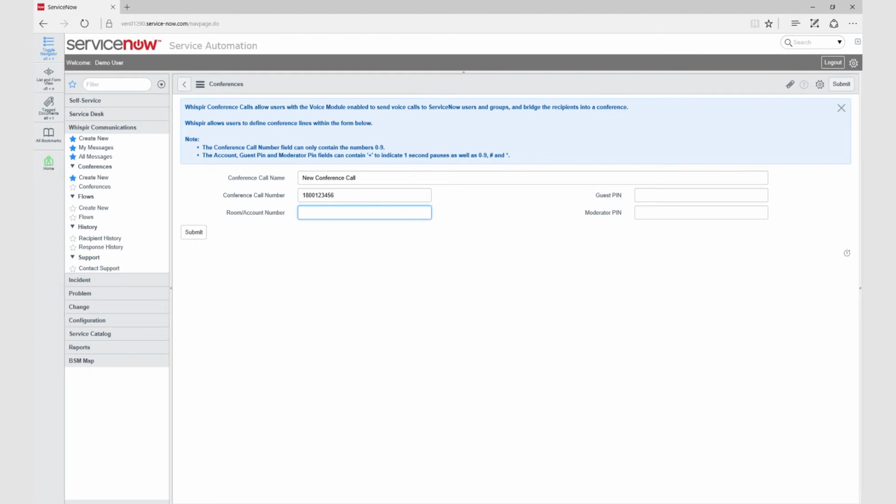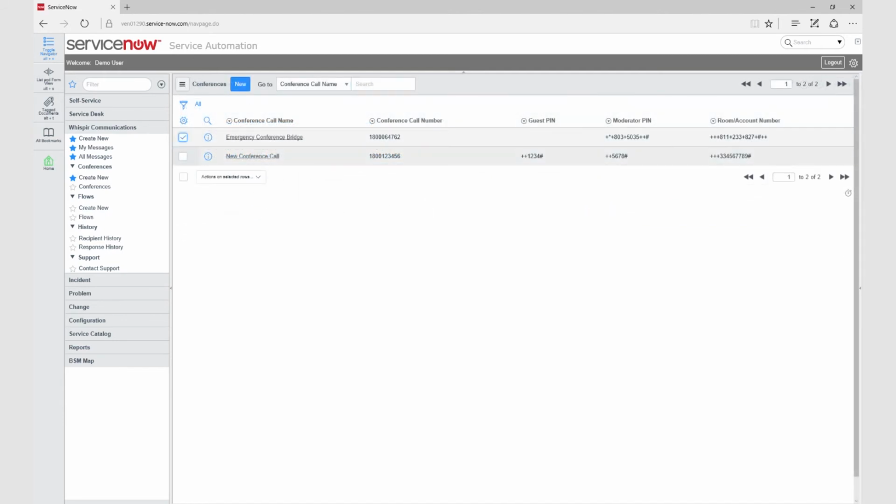Including plus characters in some of these fields instructs Whispir to leave a 1-second pause before dialing the next number. As an example, if you want a 3-second pause before dialing the account number so that the voice prompt has time to ask, "Key in your account number now," type +++ before the account number in this field. Star or pound signs can also be used to confirm dialed numbers, select menu options, and so on. Just make sure not to use any spaces when typing in numbers. If you want to indicate a pause, use the plus character. The second item, Conference Calls, shows all of the conference calls that have already been created, along with their details.